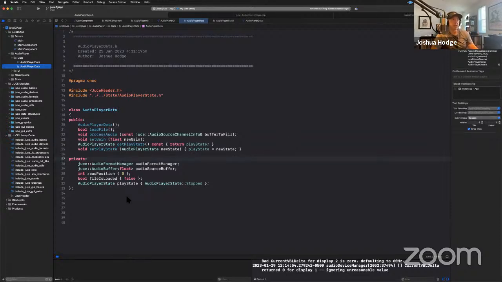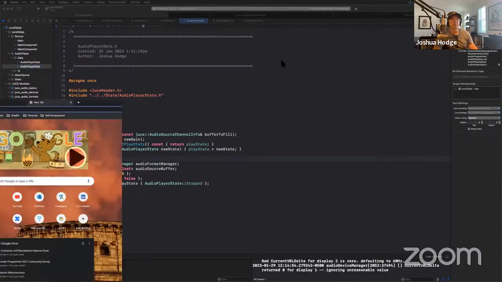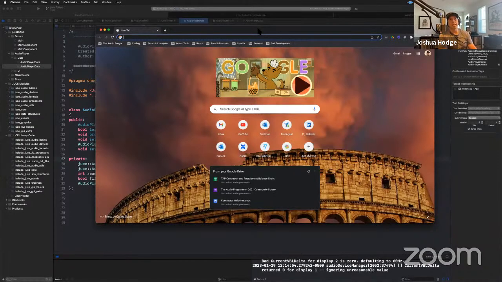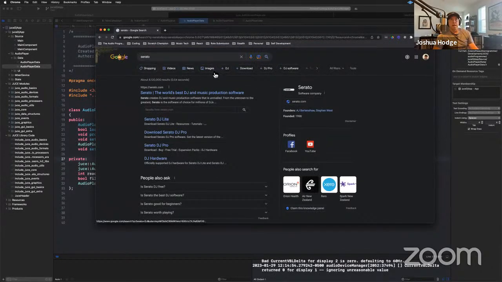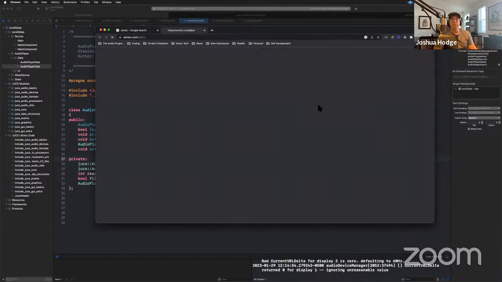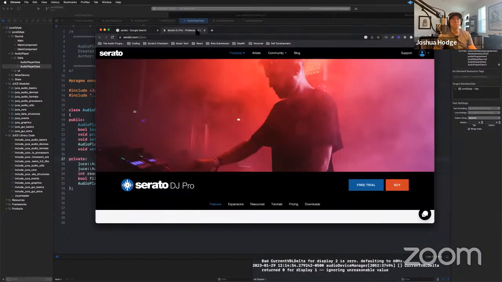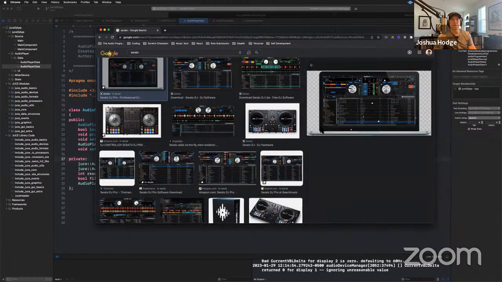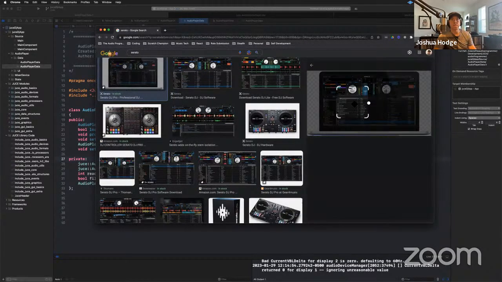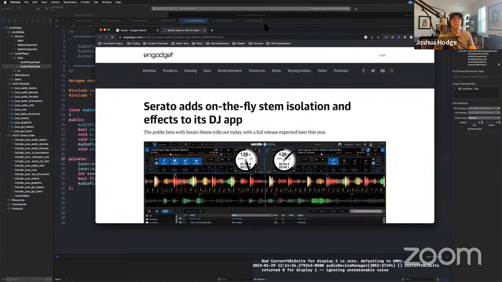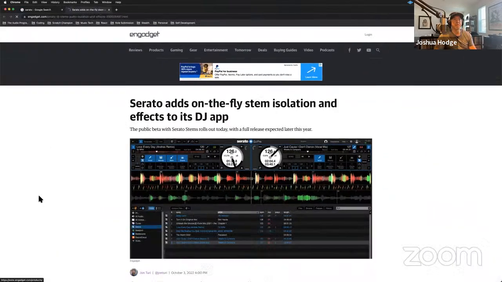We could even take a look here if we open a new tab and look at a typical application like Serato. I just want to see the image. Okay, so something like this, right?